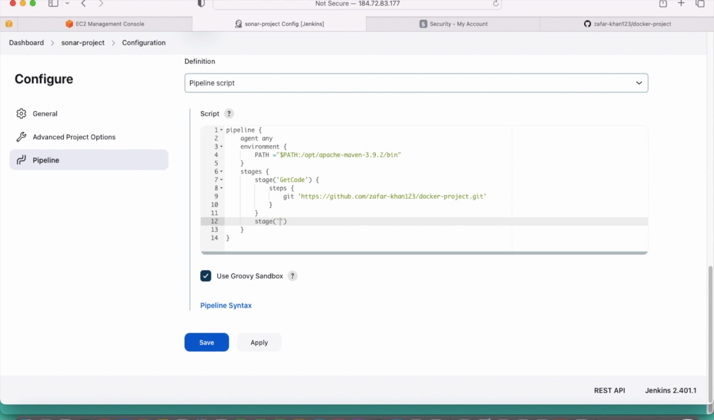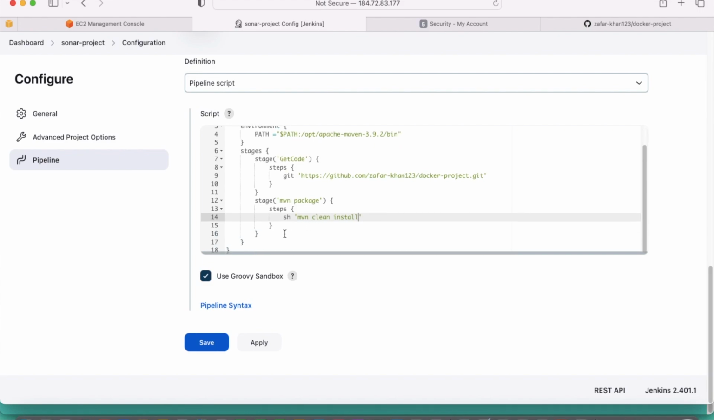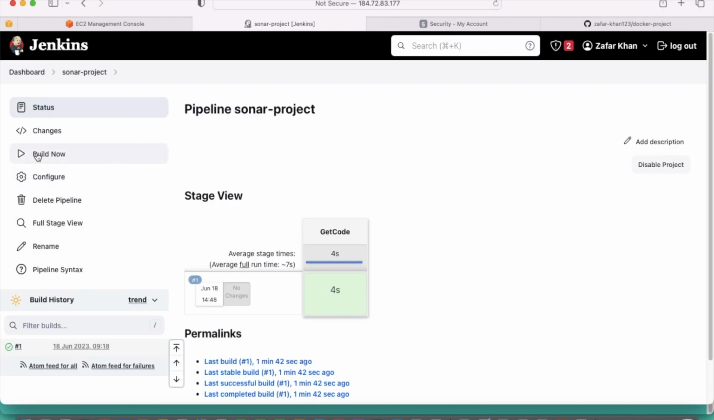Our next stage would be stage MVN package. What steps will we do? We will execute MVN clean install. So the sh command will be used. Steps first, and then sh mvn clean install. So these are the curly braces for the steps, this is for the stage, and this is for the main stage. That's fine. So we'll check again, save and build it.